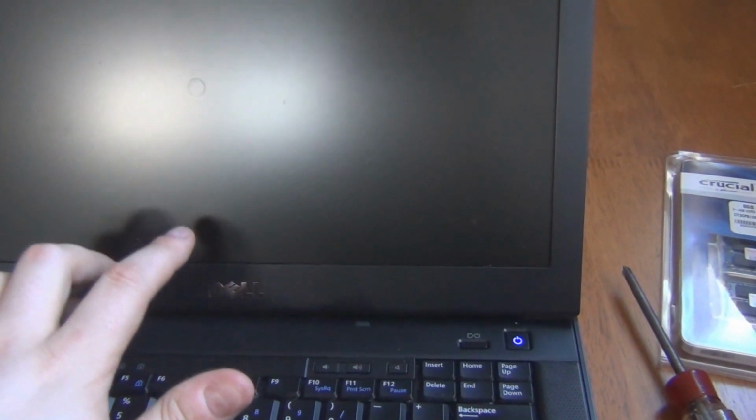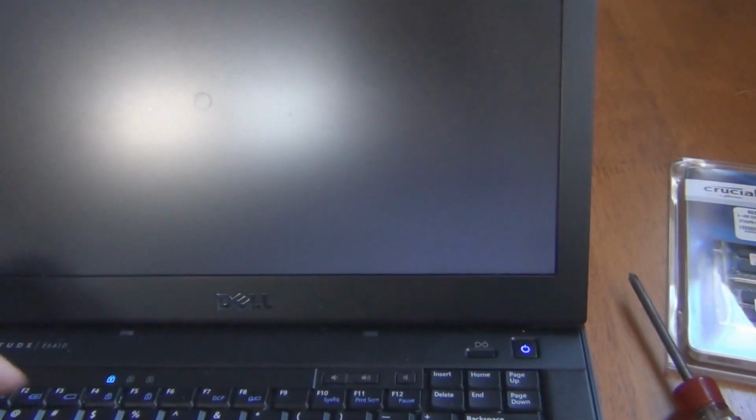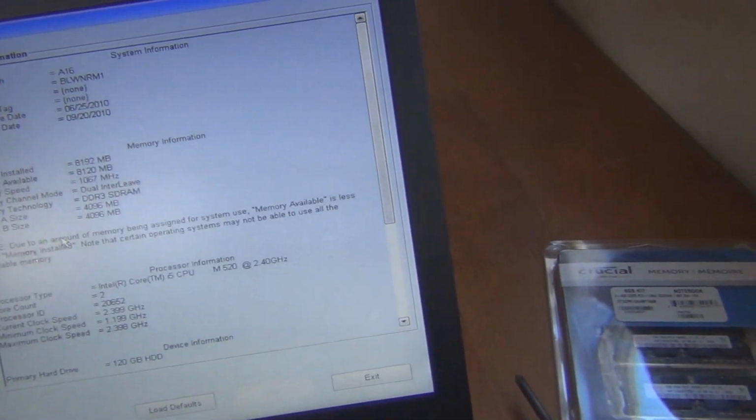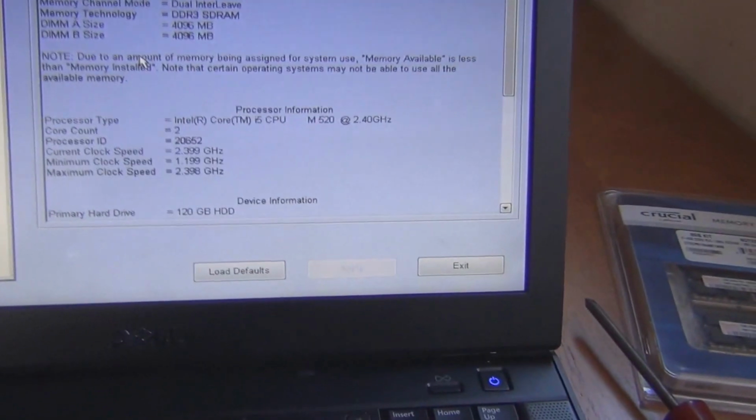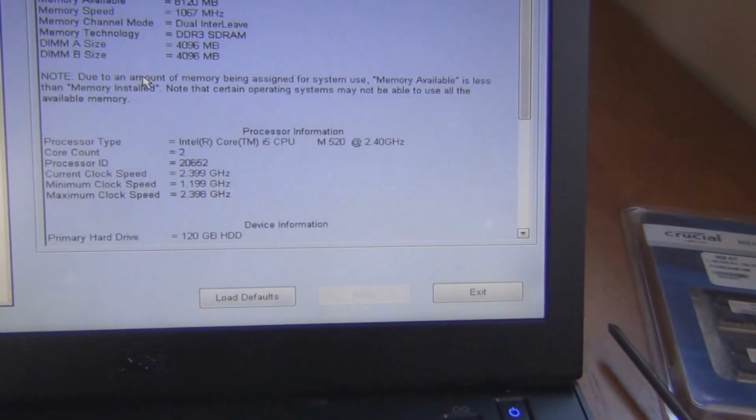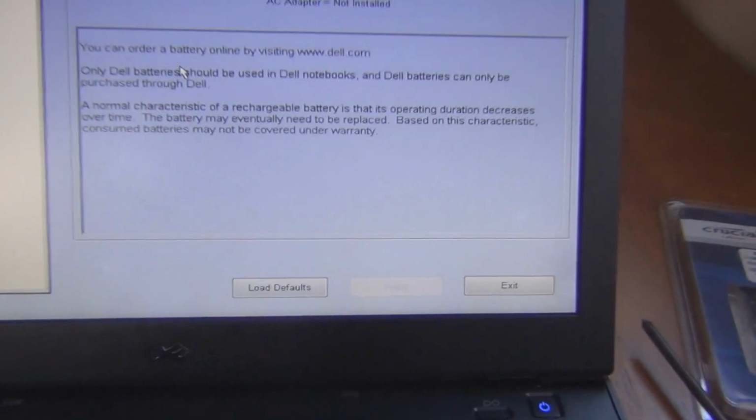So I'm going to go ahead and see if we can get into the BIOS. Again, I don't remember if it's F2 or Delete, so I'm just mashing away here. All right, we got in. Cool. So it's recognizing the 120 gigabyte drive as a hard drive, so that's good.